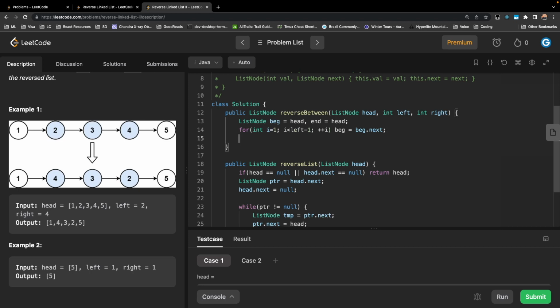Similarly we would also need the last node, right? Because we have to set it to null, and also we have to keep a reference for the portion of the linked list beyond that last node. So let's do that.